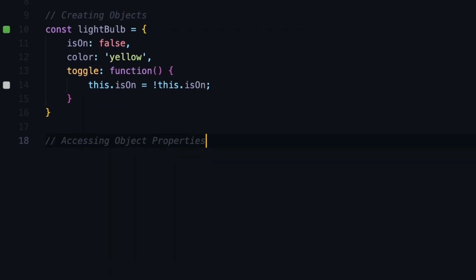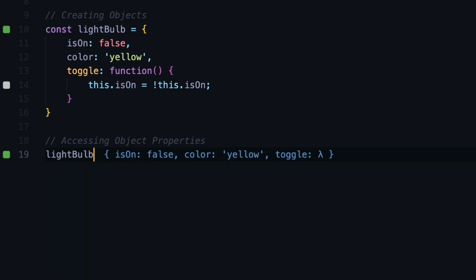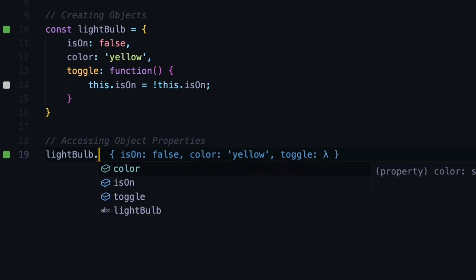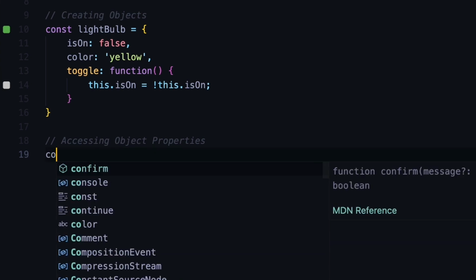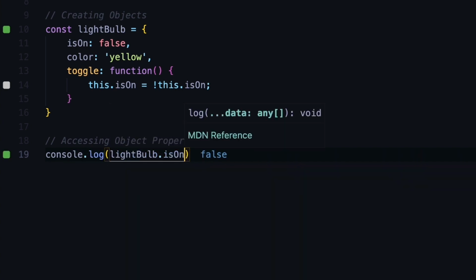Now let's see how we can access the properties of this object. We have two main methods to access the properties in an object. The first one is using the dot notation. To use the dot notation, you write the name of this object and then you use the dot. And here you can see that we can select all of the properties or methods that exist on this object. For instance, we can select the isOn property and we can console.log to see what's inside of it. Here you can see that it's false for now.